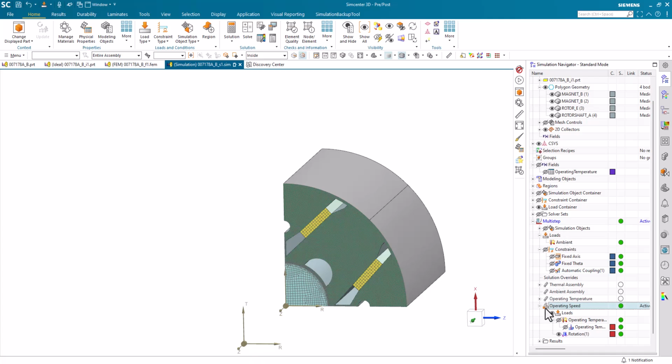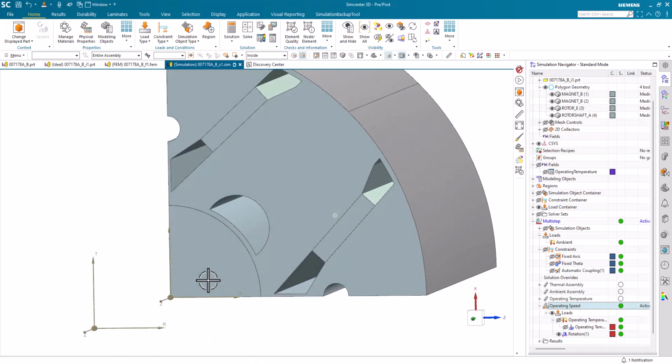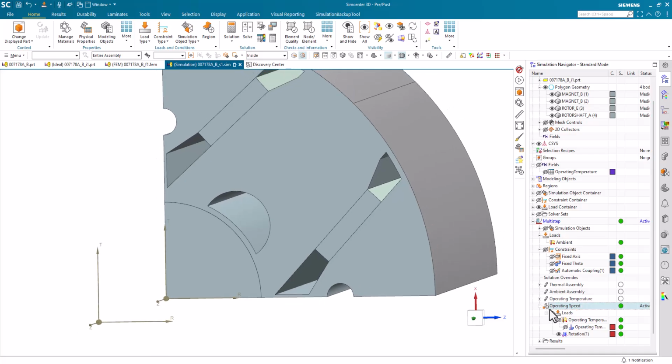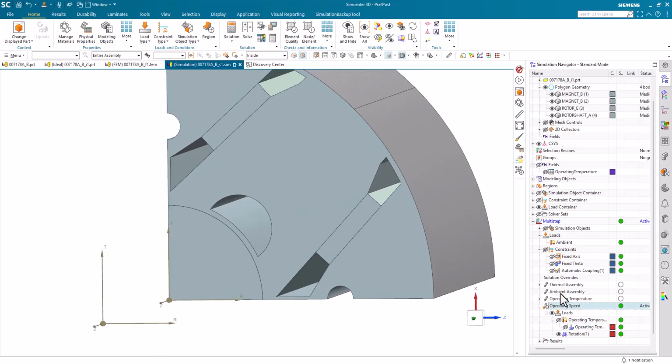And I think I have everything defined. Is that right? No, I don't. I don't have everything defined. I do need to define contact, and I didn't define contact yet. I want to introduce my contact in the ambient assembly step.